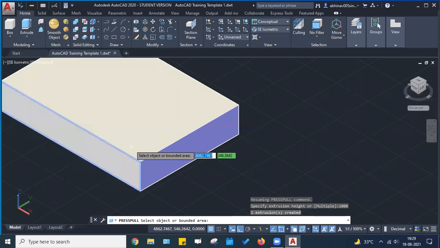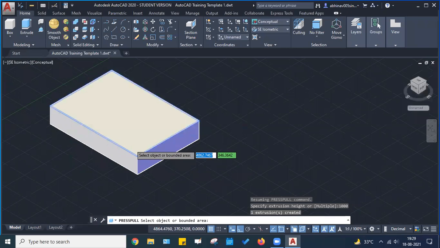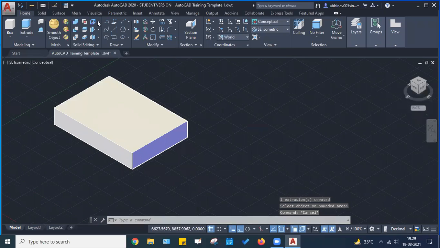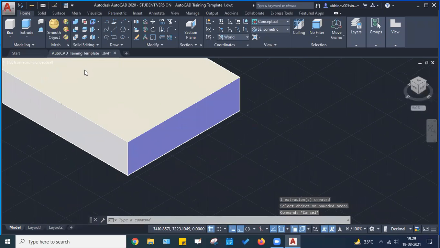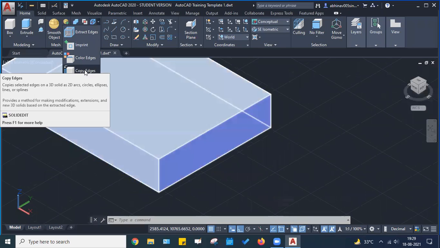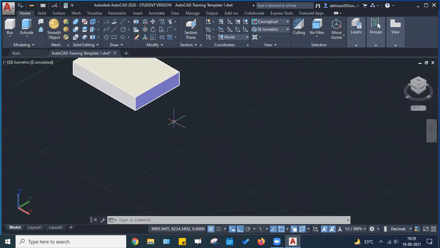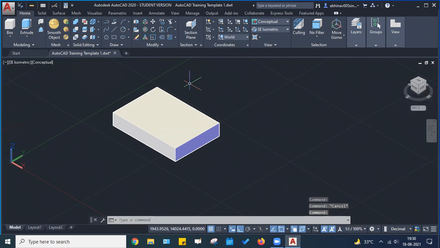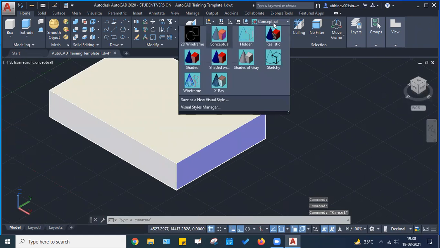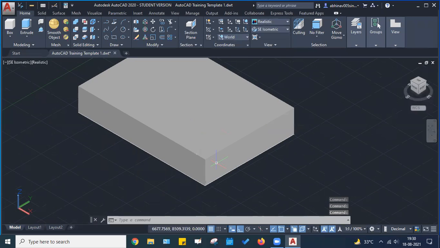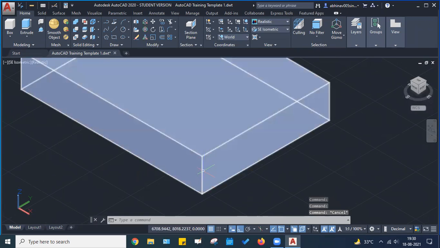Now, one thing more that is possible here is this copy edges option. This could be very useful. Copy edges means copy selected edges on a 3D solid as 2D arcs, circles, ellipses, lines, or splines. So you can actually copy an edge of any object as a line. Let me change this view to a realistic view. Yeah. Suppose I want to copy this line here, in the midpoint.